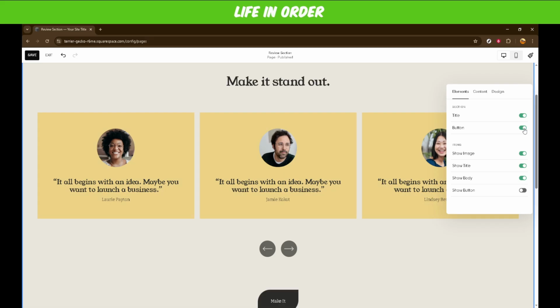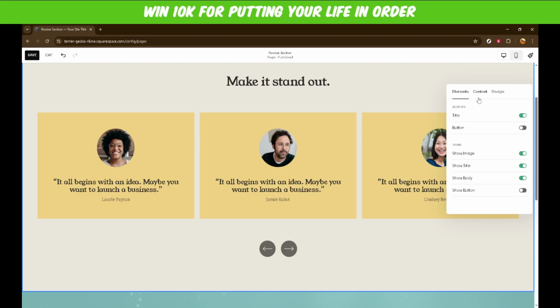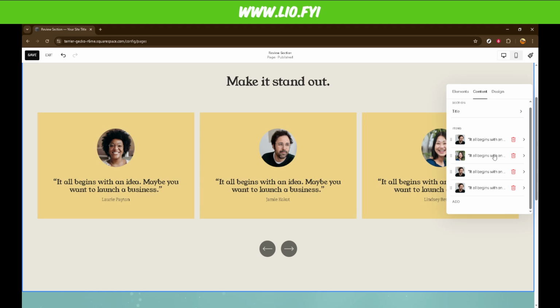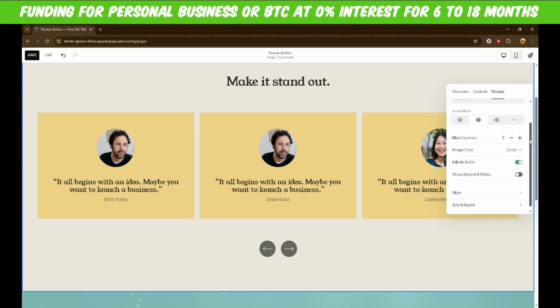Next, hop over to Content. This is your go-to spot for modifying what's displayed, letting you add or change reviews as needed. Finally, explore the Design menu. This is where you can tailor the visual aspects, such as fonts and colors, to ensure everything aligns with your brand. And there you have it. With these steps, you can seamlessly integrate a review section into your Squarespace site to enhance credibility and engage your visitors.